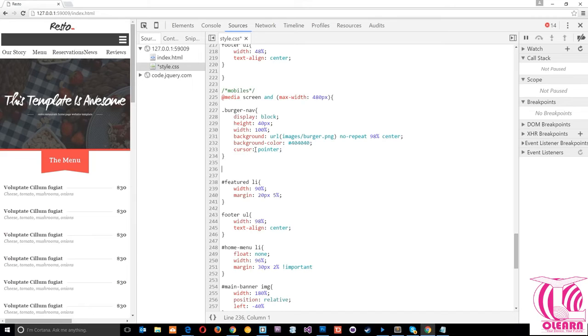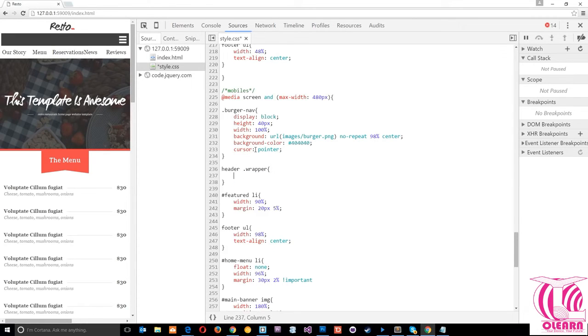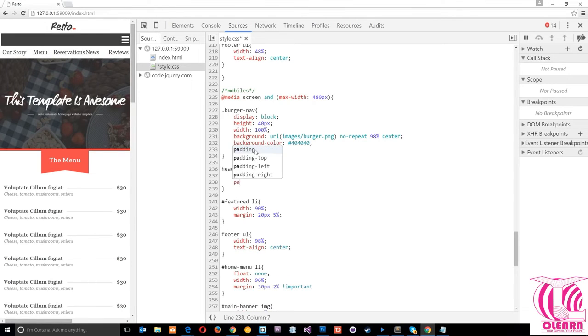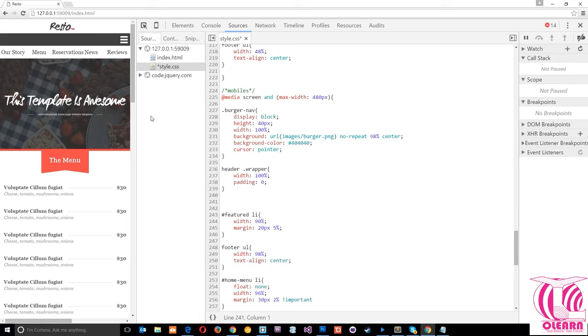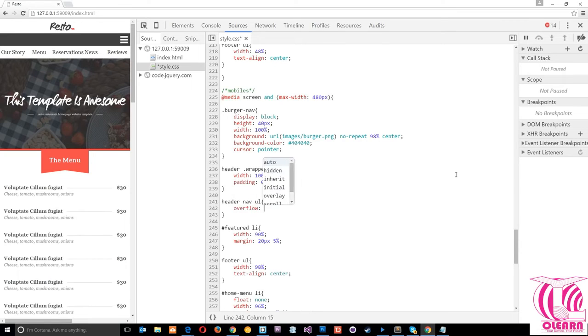So to do that, all I need to do is say header and then the wrapper div within that, and then I'll give it a width of 100% and a padding of 0, and that's going to get rid of those two little gaps. Alright, so next thing I want to do is style up this UL a little bit. So I'll say header nav UL, and then what I'll do is say overflow hidden, and that's going to come in handy when we do the drop down, so it doesn't show by default.